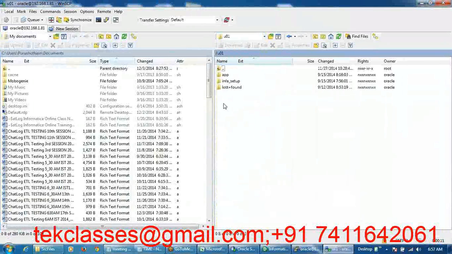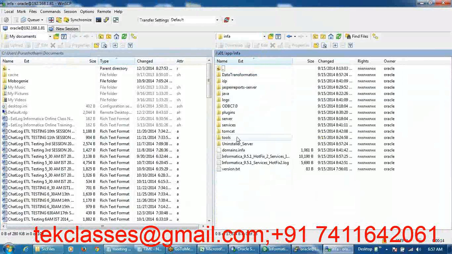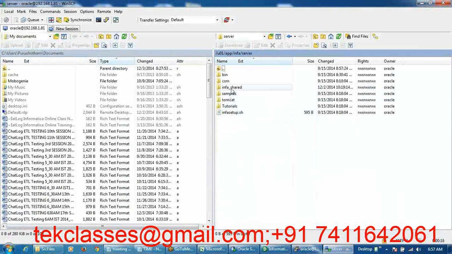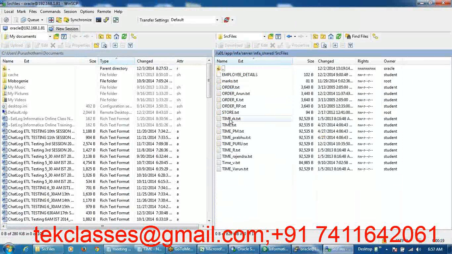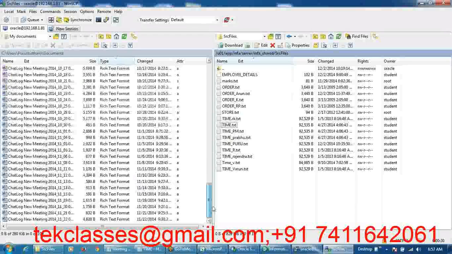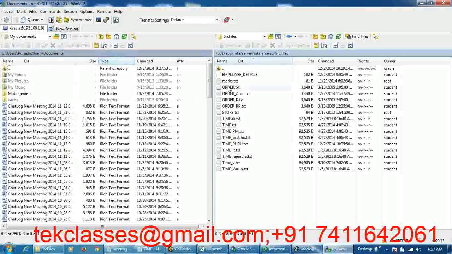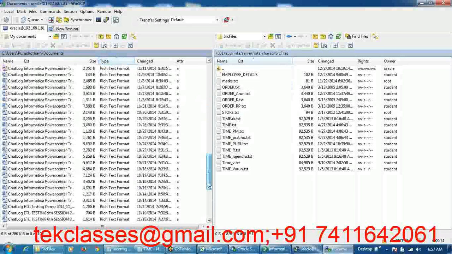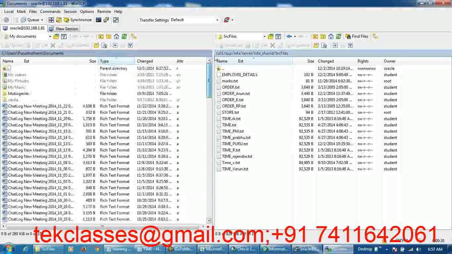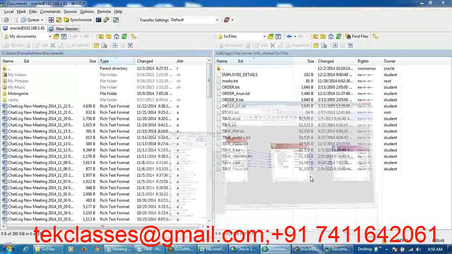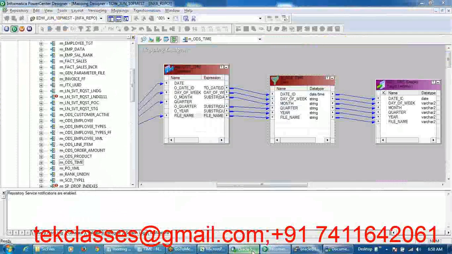So it's just easy, U01 app info server, and then you have something called info shade, and you have source files. Suppose you want to copy this file from here to here, just hold your left mouse button and drag and drop. That's it. Now the file is copied into my documents, and you can go and verify that. So that's how you can copy by using this. This is WinSCP, and that is your PuTTY in order to get the data. So that is how we handle it.